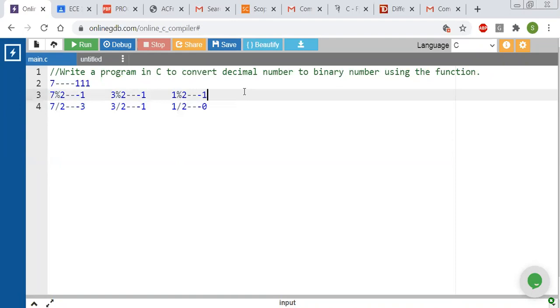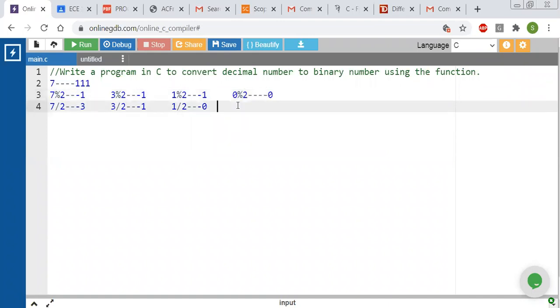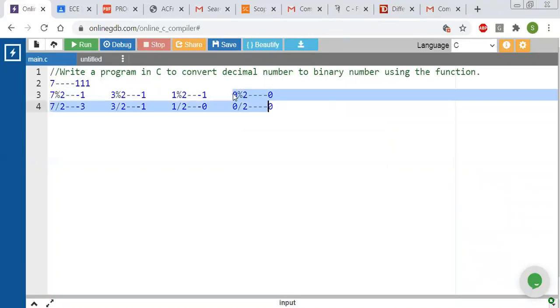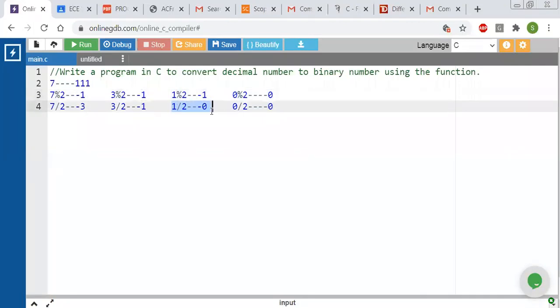If we repeat this operation, 0 mod 2 is 0 only, and 0 by 2 is 0 only. So there is no need to perform 0 mod 2 and 0 by 2 again. That's where we stop: until our number changes to 0, we stop here. Let me take another example to understand this better.